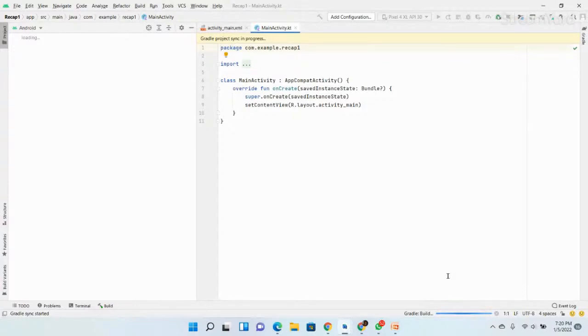We have to wait for the Gradle project to sync. After that, we can actually work on everything, and after that, our project directory comes into play. So we are going to wait for the Gradle project to sync, and after that, only we can work on it.